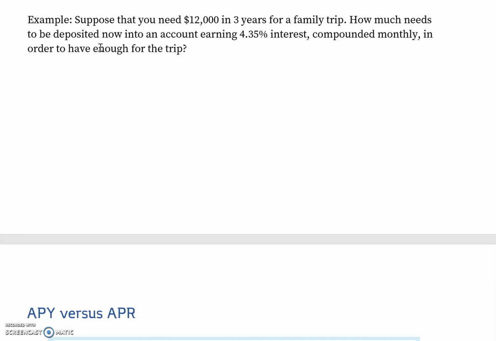How much needs to be deposited now if we're putting in a single amount now into an account earning 4.35% interest compounded monthly in order for us to have enough for the trip? So we have a bunch of different pieces. Obviously the 4.35 is going to be our R. The 12,000 in this case is not a present value, right? We want to know how much needs to be deposited now. So we're solving for P, the principal, or PV, the present value, sometimes is the phrasing you'll see.